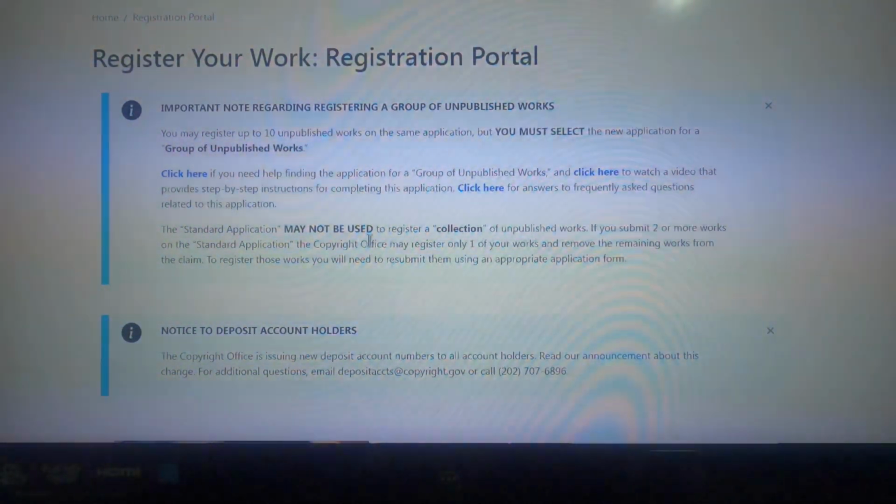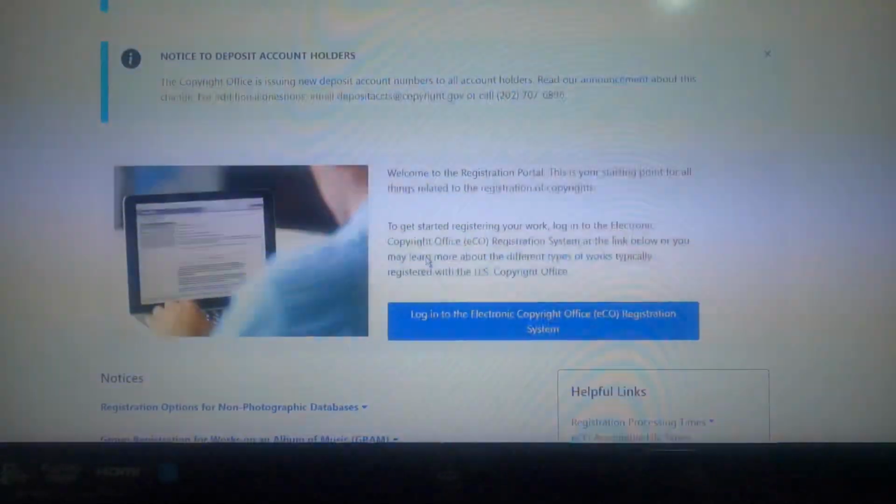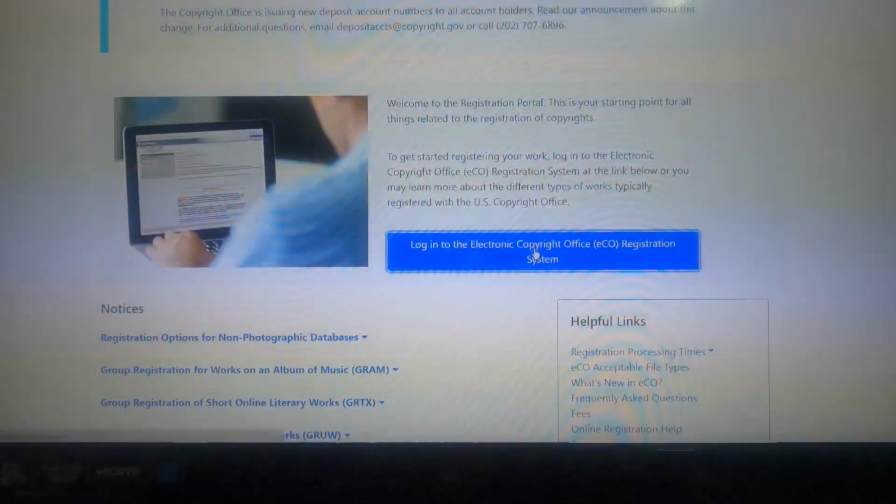Okay. We are going to be doing a group of unpublished works today because we're trying to get the most bang for our buck. So we're going to go from the Register Your Works registration portal to this little button here, log into the electronic copyright office. Main page, this is what it looks like, okay?